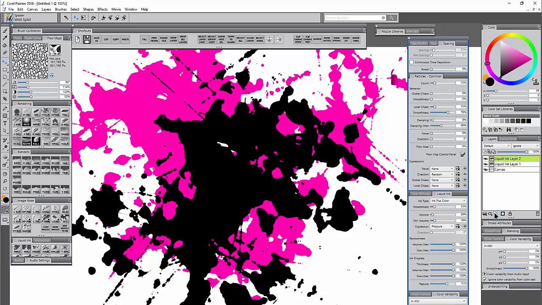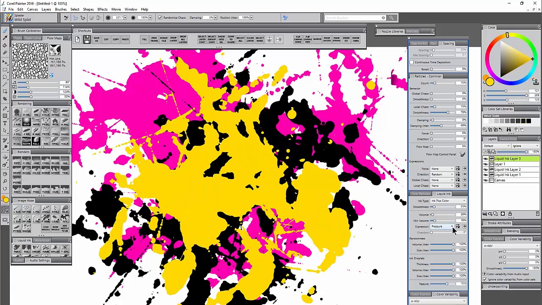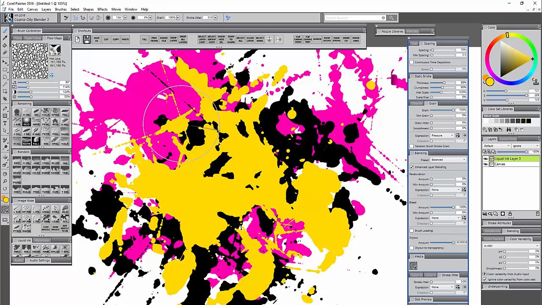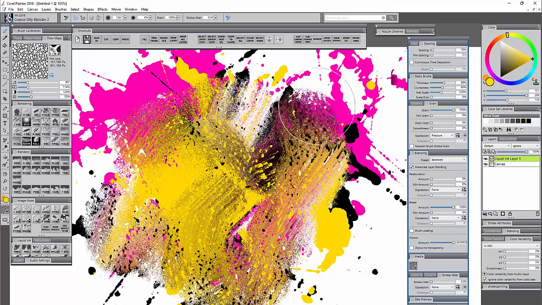If you wanted to do that again, just create another new layer, select a different color, and then add in your splatters like so. And you can kind of build it up. And at the end, if you wanted to blend all this together, you could select all these layers and you could collapse them into a single layer, which is going to merge them together and convert them to a default layer. And then you could go through with your blender and you could blend this together like so.